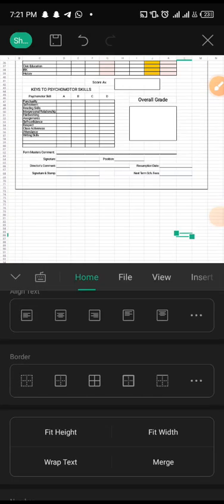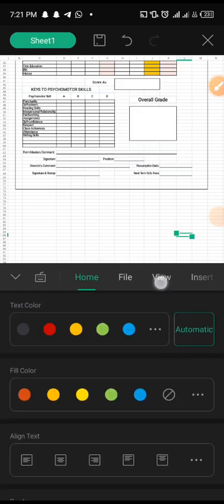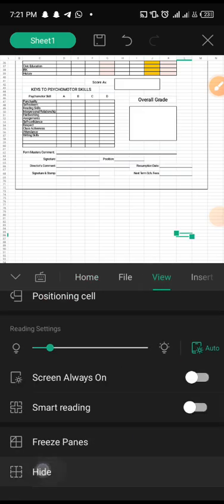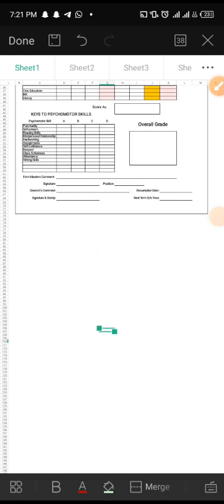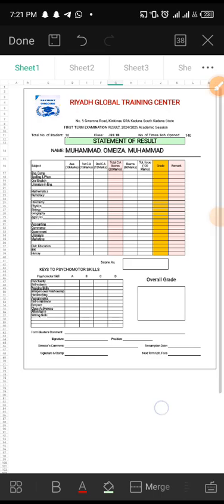Then finally I'll come down to this point and go to view, and I'll hide the grid lines, as we did. So let's see our result. I guess you can see this result, right? You can see how it looks like. So this is how it looks like. This is your basic result template using your phone, my sister, using your phone.